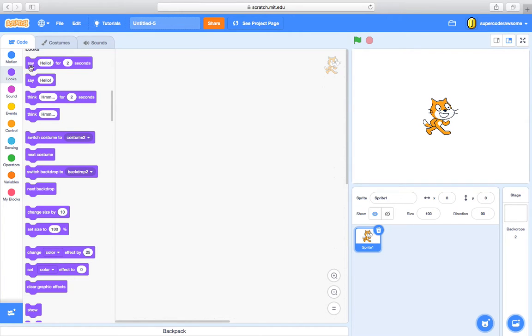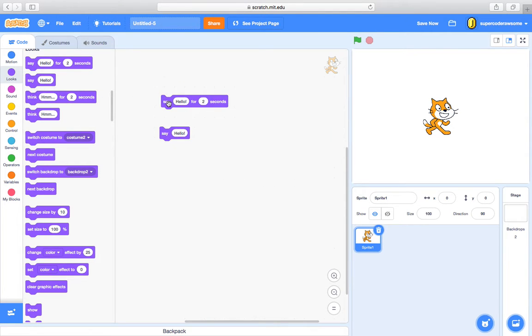So, first off, we're going to look at the say value block. This say block says whatever value you put in, like 8, 9, for how many seconds, so 4 seconds. Pretty straightforward, speech bubble, 89 for 4 seconds. And with this one, it just says it indefinitely until you change it or alter it.